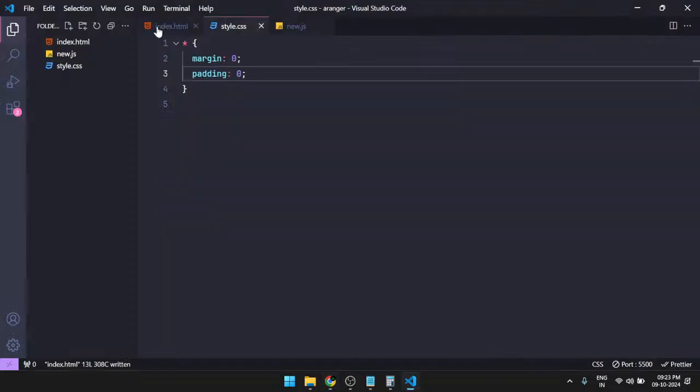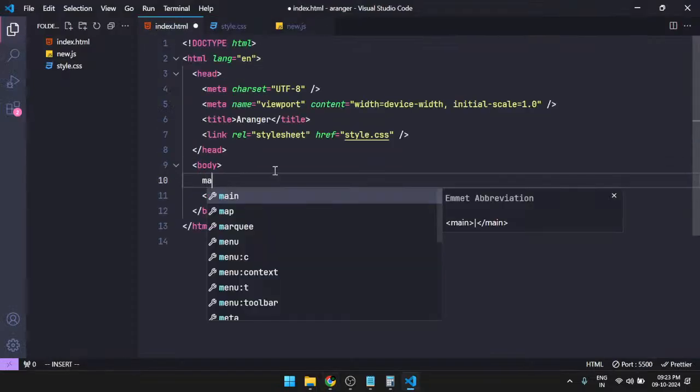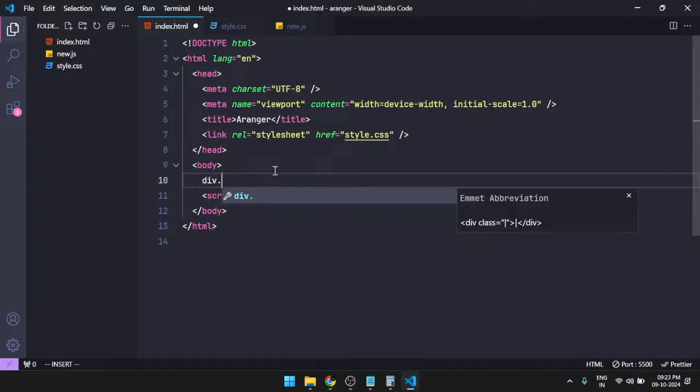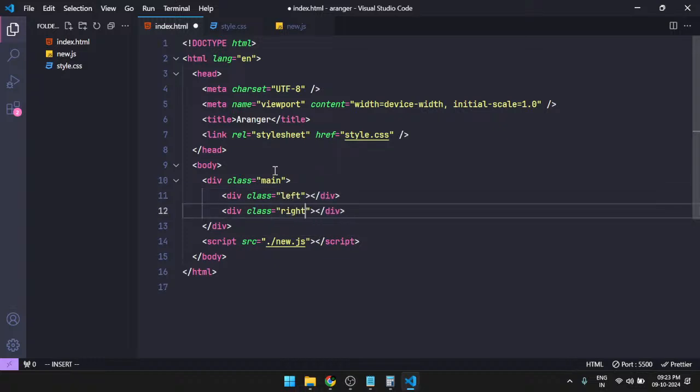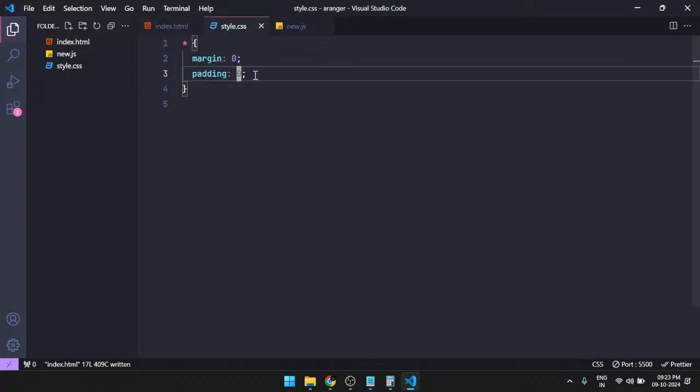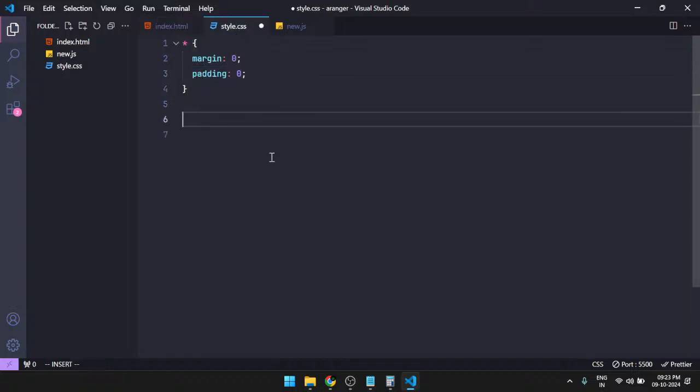So how can we do? We'll have two sections on our HTML page, one on the left hand side, one on the right hand side. So definitely I'll have a main div.main, and then we'll have div.left, and we'll have right. So these things we are gonna work on. So let's work on main.